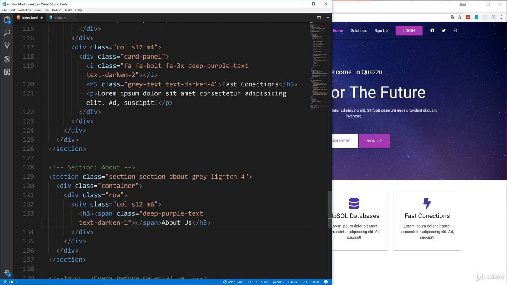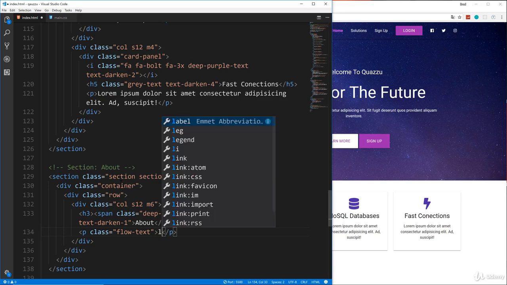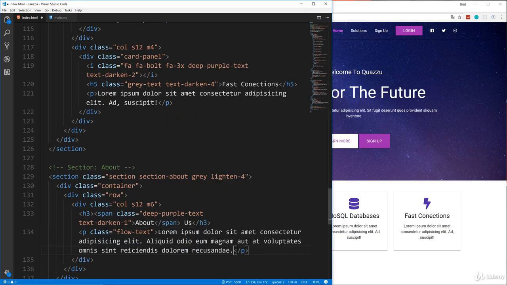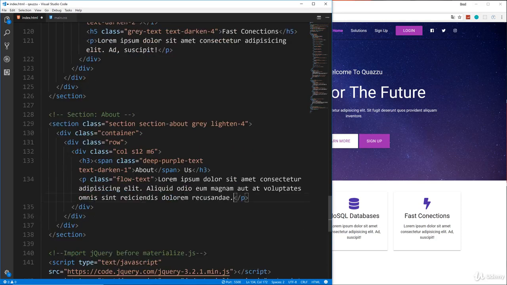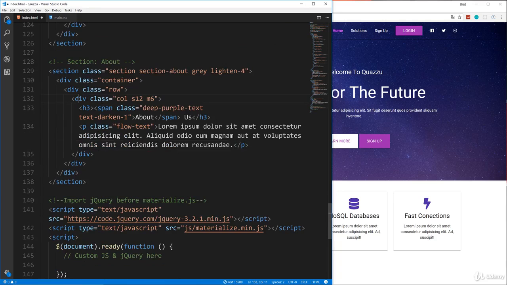Alright, so that's span, and then that ending span needs to go on the other side of the About, like that. So About Us, and then underneath that we'll put a paragraph with the class of flow-text, and let's do lorem 20, so we'll have 20 words. And then we need another column after this one.